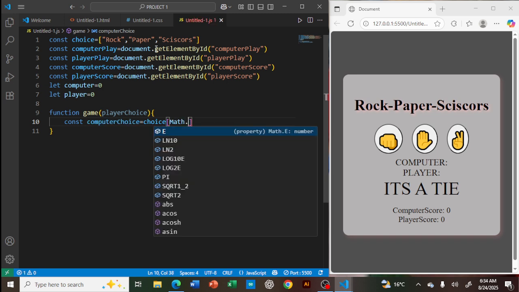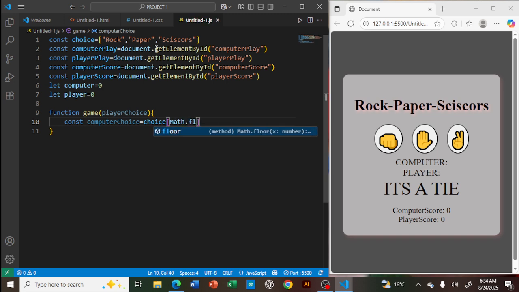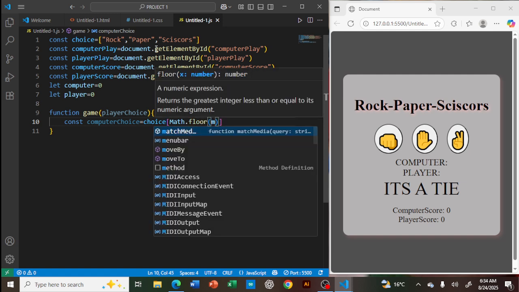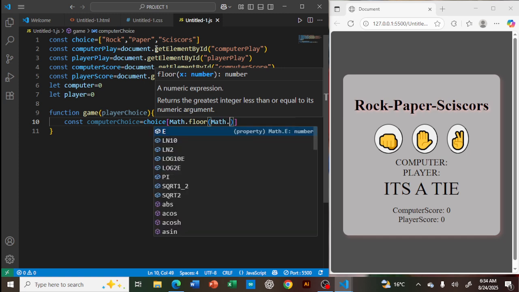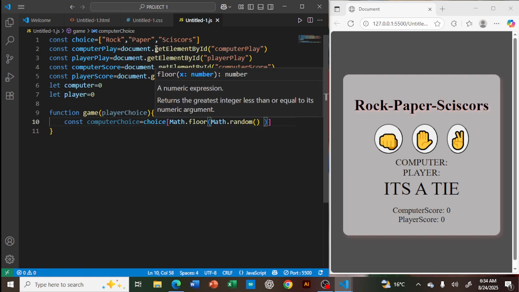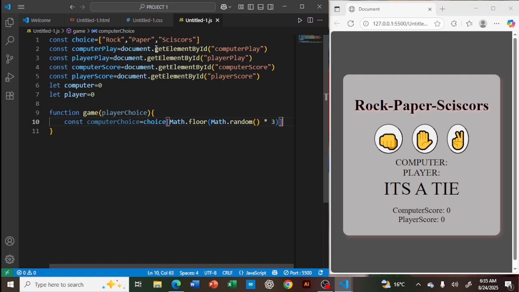math dot floor. First you have to put math dot floor because it will be a fraction, and also inside you have to put, now this is the real command, math dot random. Then you have to put times 3, that's the maximum number, this way. So that is the computer choice.